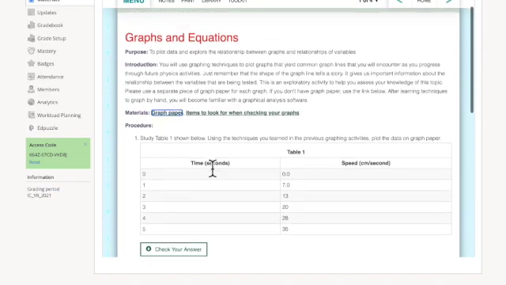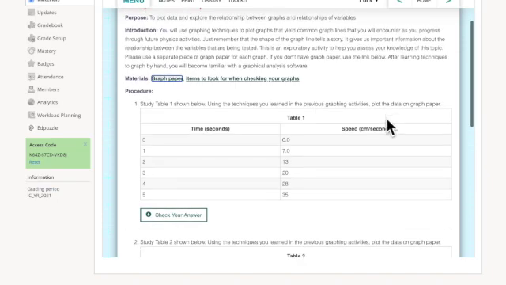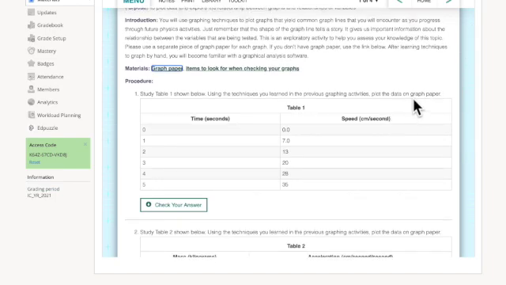Okay, so the procedures say study the graph table below using the techniques that you learned in your last activity. This is what you did last Thursday and last Friday, and you are going to plot the data on the graph. Okay, so go ahead and you're going to make this graph.